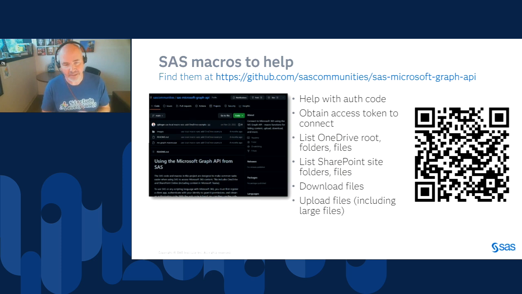I've already plugged a couple of times the SAS macros that you can be using to help with all of this, and I'm going to demonstrate them in just a moment. But these are the main tasks that these macros will help you do. And again, you don't have to use these macros in order to do this. I'm showing you the techniques that you would use to connect SAS to the Microsoft 365 API.